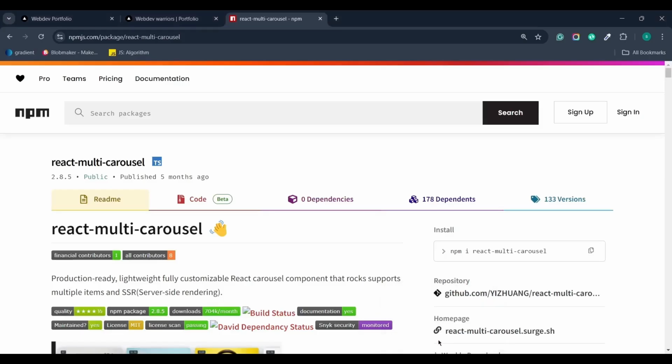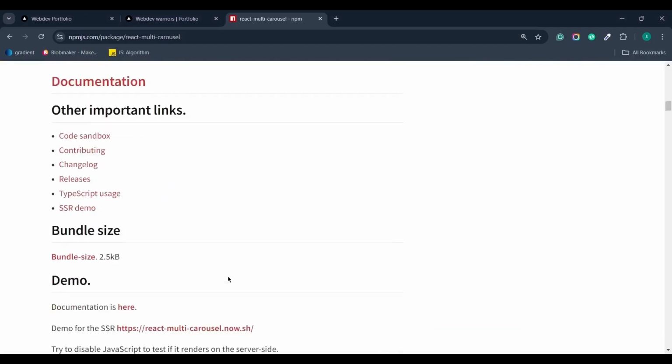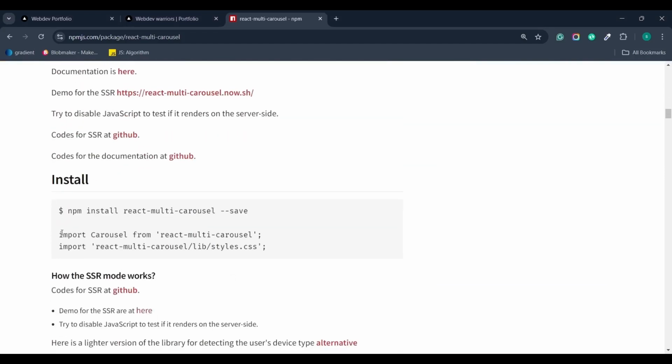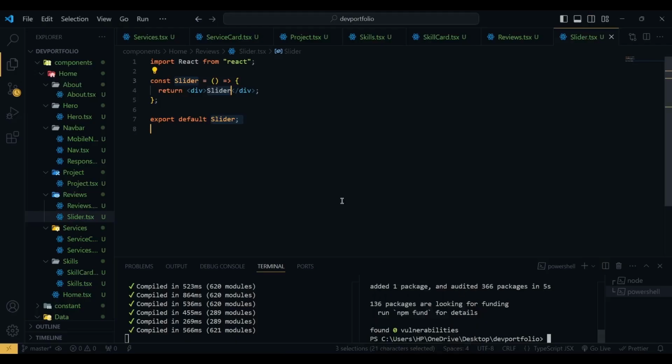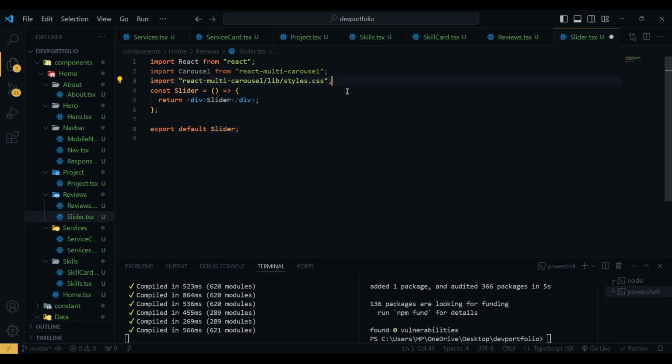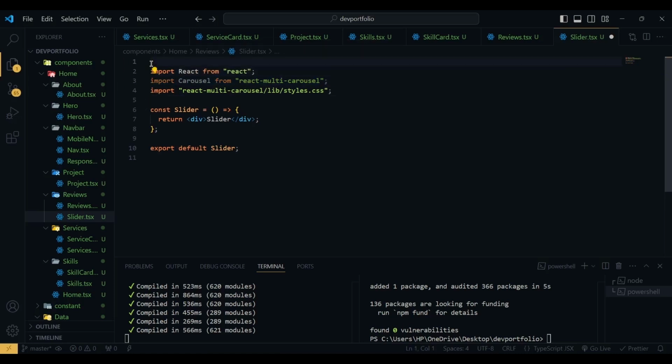And next what I am going to do is, here you can see first we have to import this carousel and the styling. So I'm going to copy this, and then at the top we're going to paste it. And one thing is, to use this carousel we have to convert this component into a client component. That's why I'm going to convert it to a client component using use client at the top.